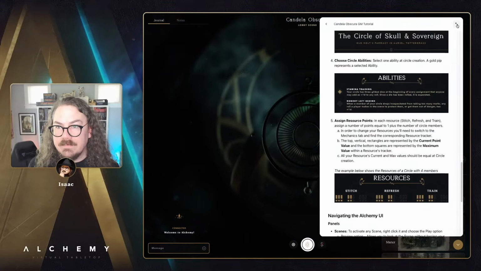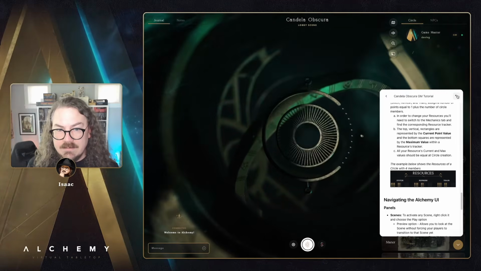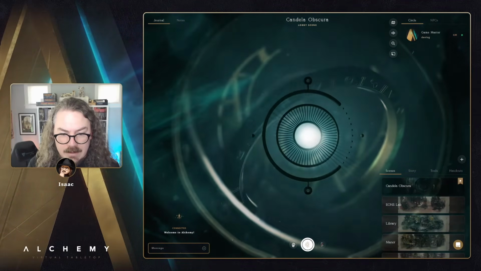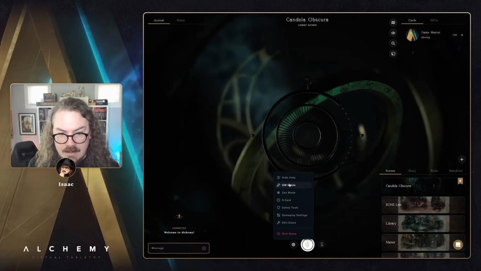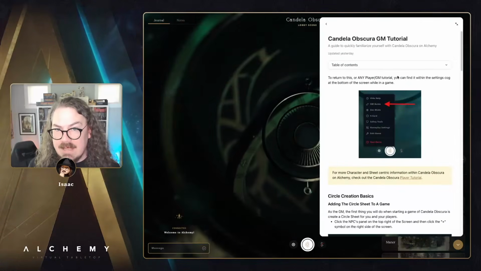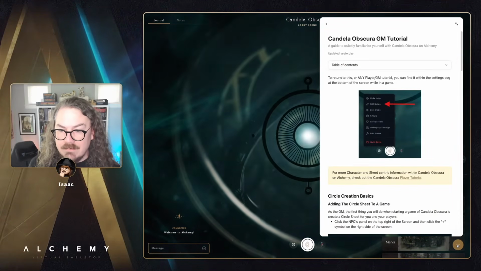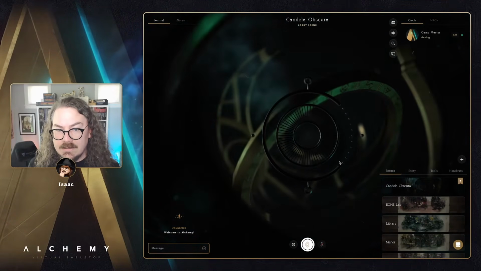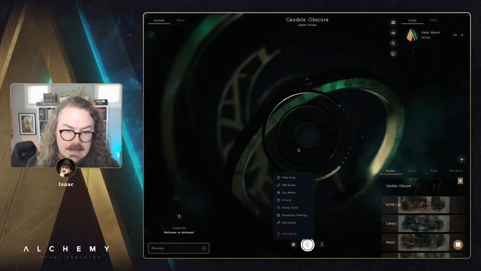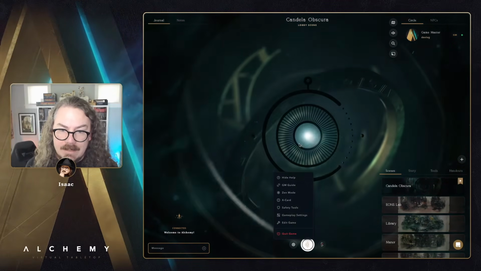And if a game guide is present for a system like Candela, you can get to it through this gear menu down here at the bottom too. The GM guide is right here. If I was a player, I would see the player guide in that slot, so I can always get back to that in any game system where that is something that we have written and set up already. So a nice little way to get in and learn a bit more about how to play those games on Alchemy.